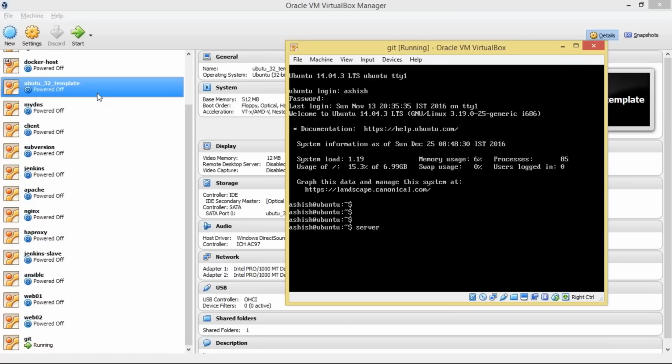There would be a service running on it. If you want to check the service, you type in sudo service ssh status. It says the SSH is running. All right, so SSH is running. That means you are able to connect to this machine.